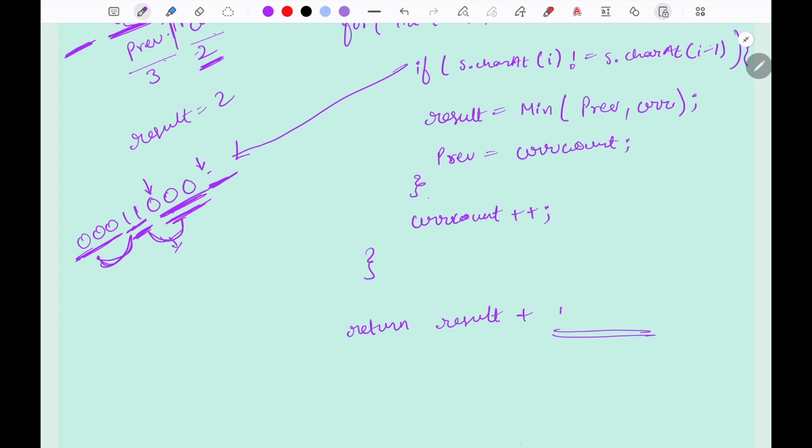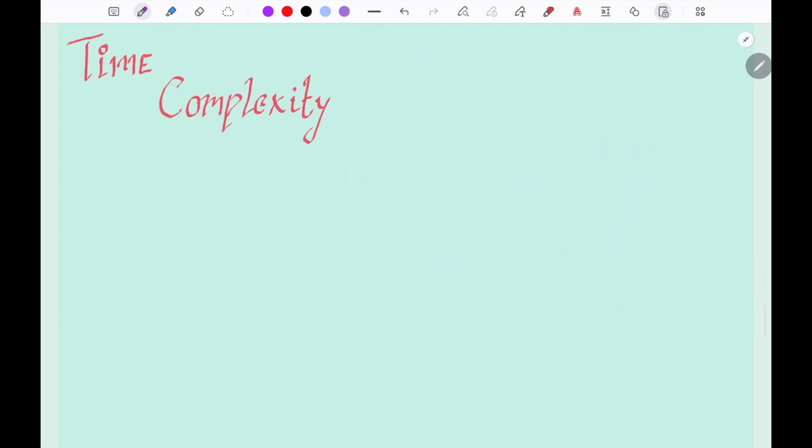So we have to take this edge case separately and add it in our answer. So we will separately add the minimum of previous and current count. When we reach the last of this string, the current value will be 3 and the previous value will be 2. So we will take the minimum of these two. So this is our pseudocode. Let's talk about the time complexity of this question. The time complexity will be order of n because we have used only one for loop, and the space complexity will be order of 1 because we have not used any extra space.